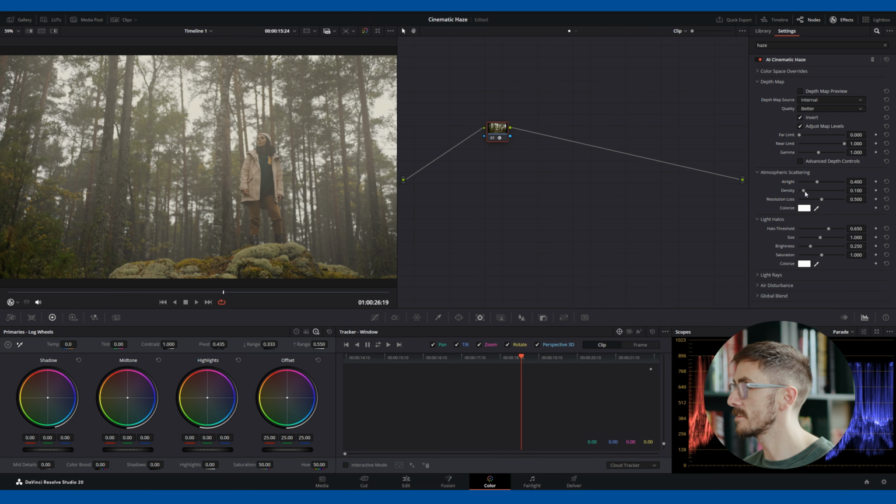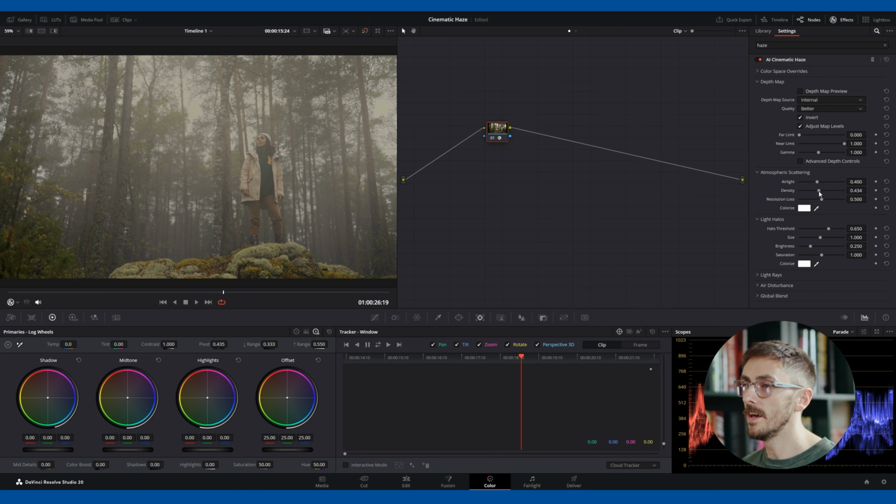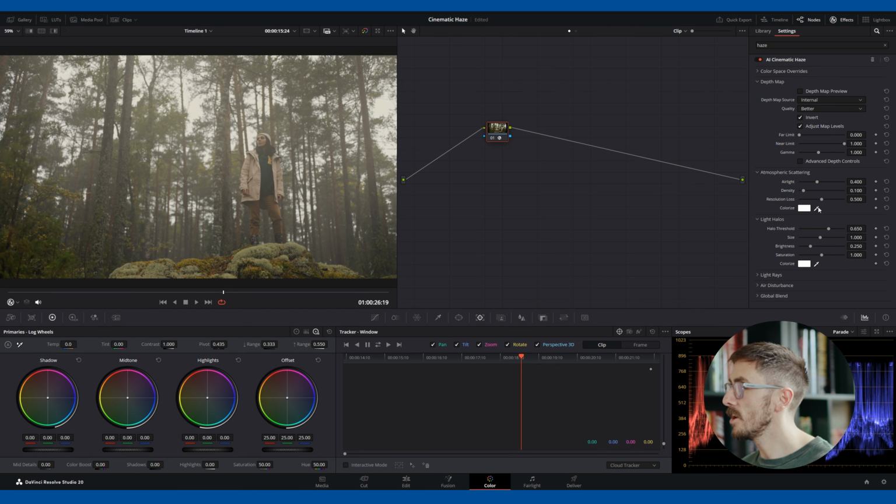But I think it's a little bit too artistically influenced here rather than a more natural approach to the haze. So let's remove this. Then we have the density of the fog. Again, going to increase how dense the fog is. And underneath we have resolution loss.